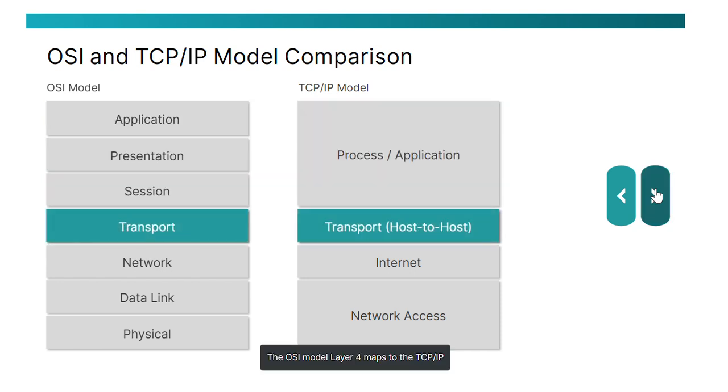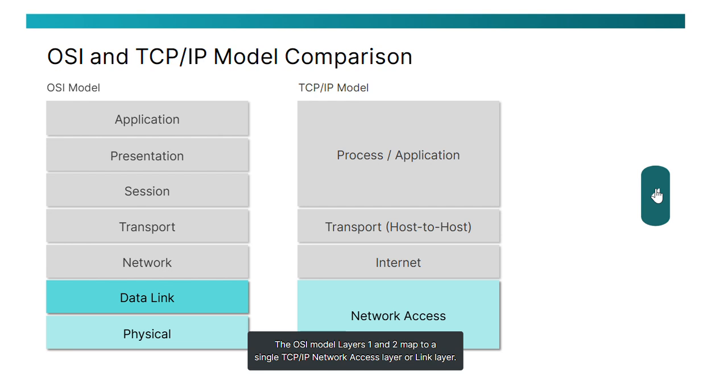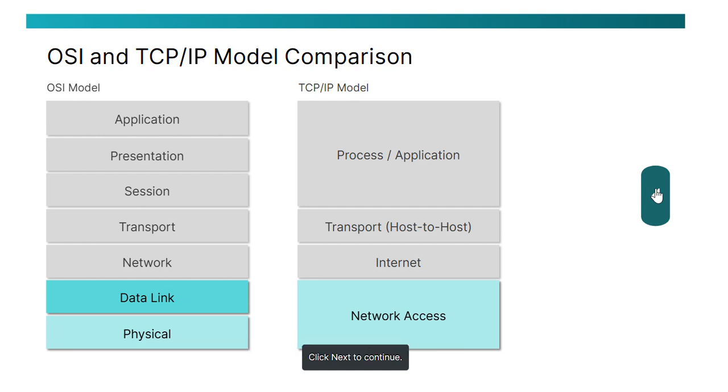The OSI model layer 4 maps to the TCP/IP transport layer, which is often referred to as layer 4. The OSI model layer 3, or network layer, maps to the TCP/IP internet layer. This is why the World Wide Web is called the Internet, because it operates at the internet layer in the TCP/IP model. Note that the internet layer and its addressing is often referred to as layer 3 IP addressing in order to differentiate it from layer 2 MAC addressing. The OSI model layers 1 and 2 map to a single TCP/IP network access layer, or link layer. Click Next to continue.